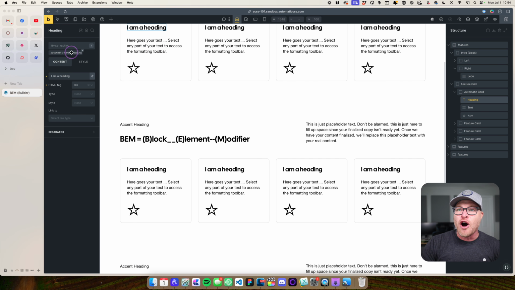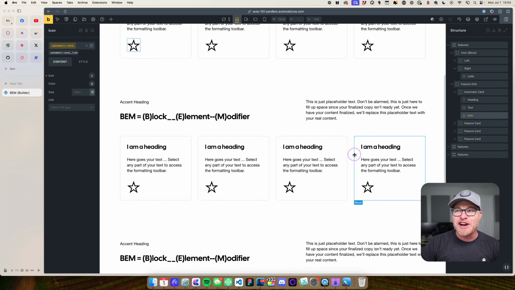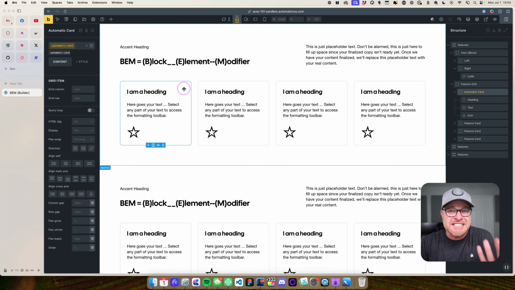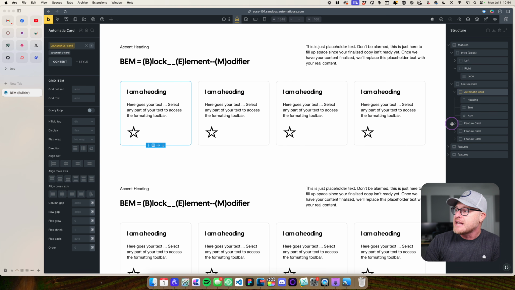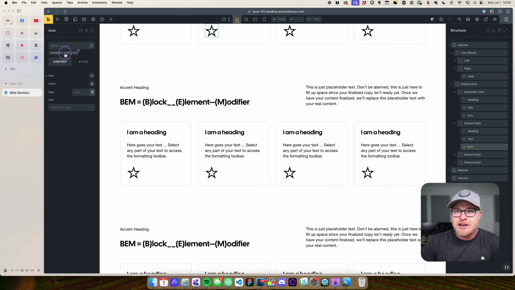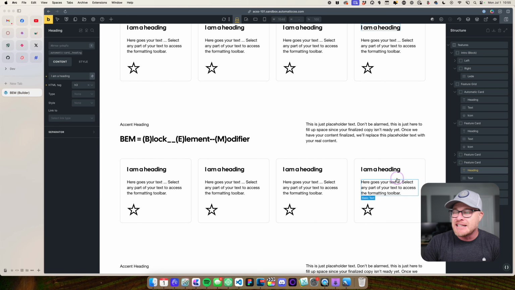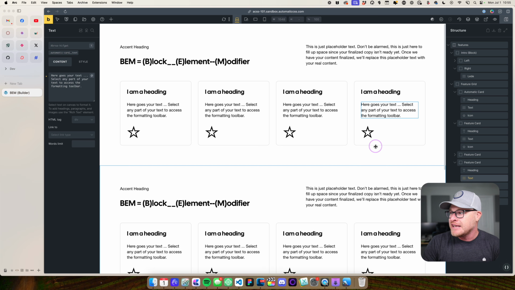And then I come down: automatic card heading, automatic card text, automatic card icon. It also kept the styling that was attached to those classes. And if I come down here, now we can't affect the structure panel of all other instances, but if you come down here and you grab this, you can see automatic card heading, automatic card icon. All references of feature card in the class names is gone. In every single instance across your entire website, it is now an automatic card and not a feature card.